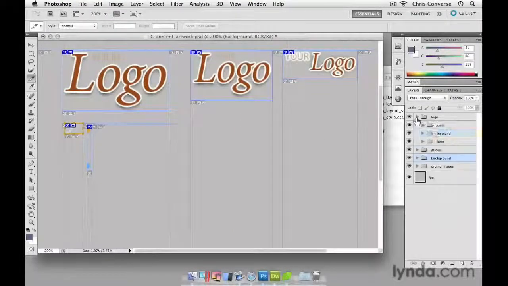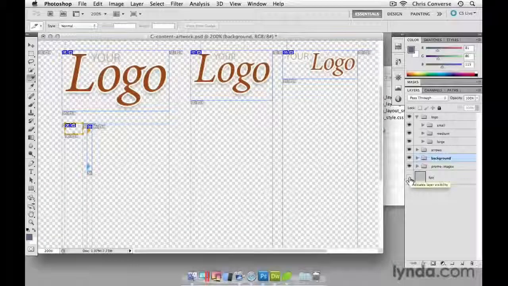Back in the layers panel, inside of logo, I have 3 different sizes of the logo as well. So again, you can come in here and customize any of this artwork. To save these out, let's make sure we turn off the FPO layer.